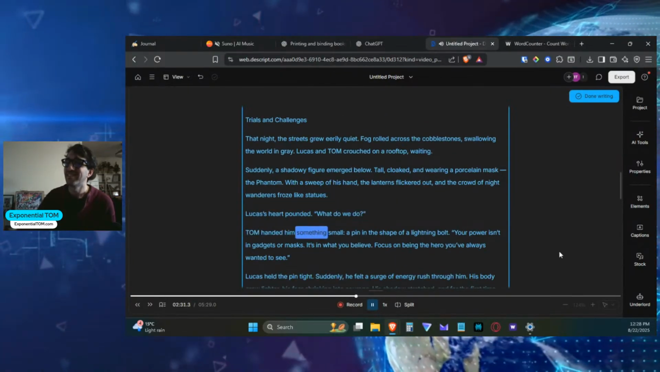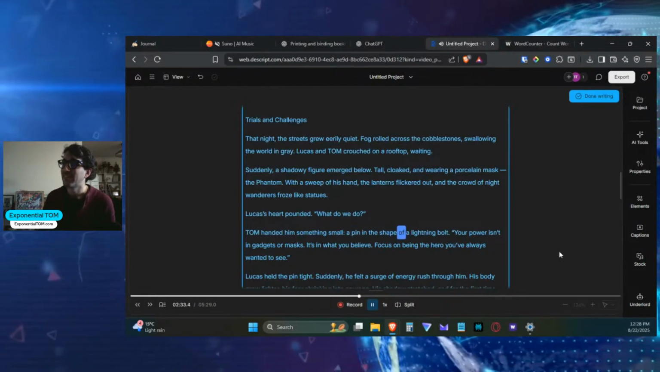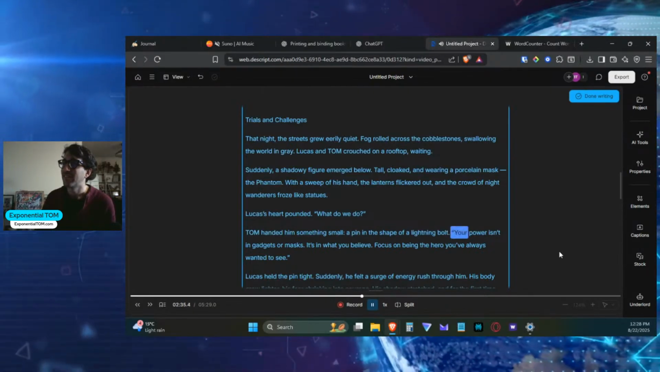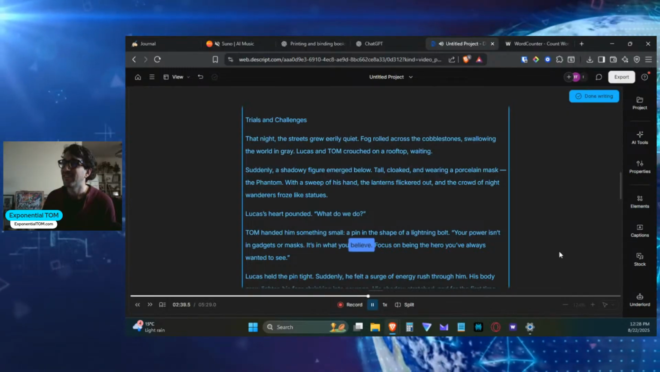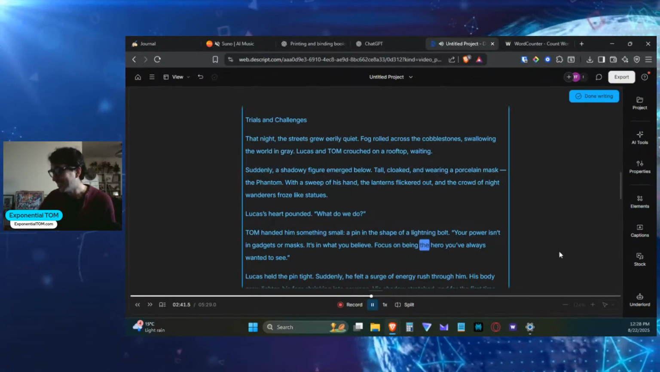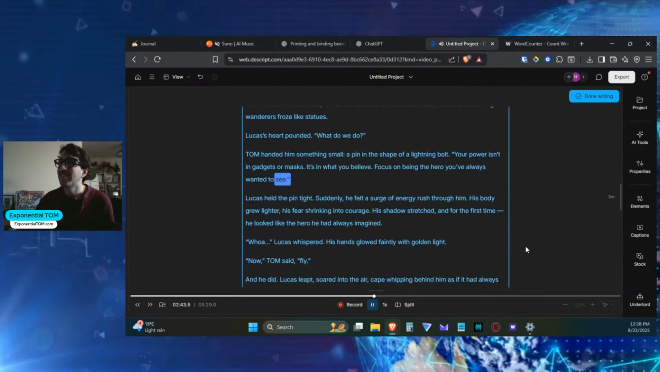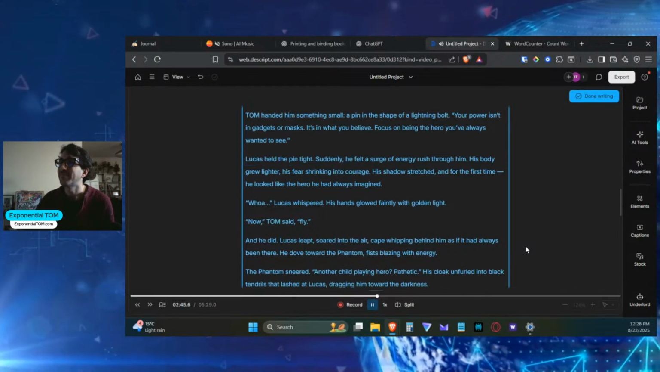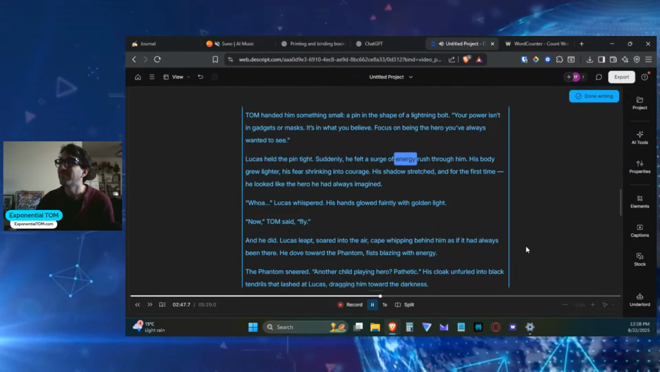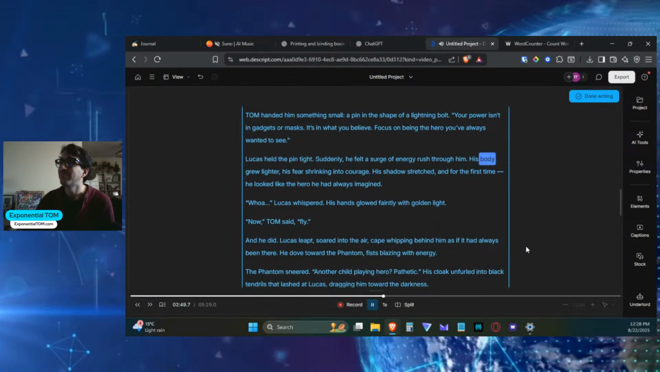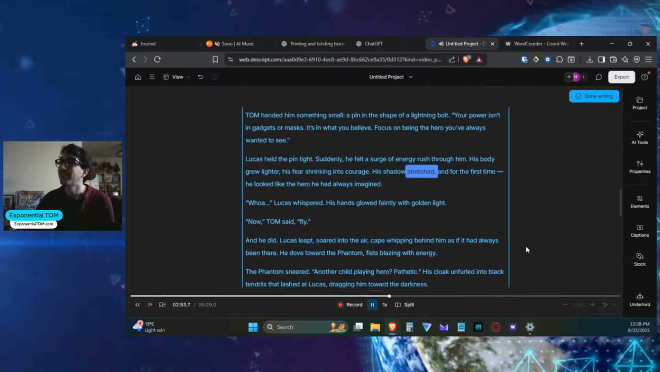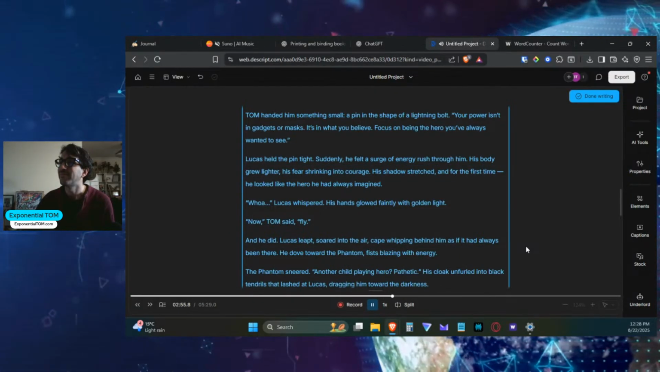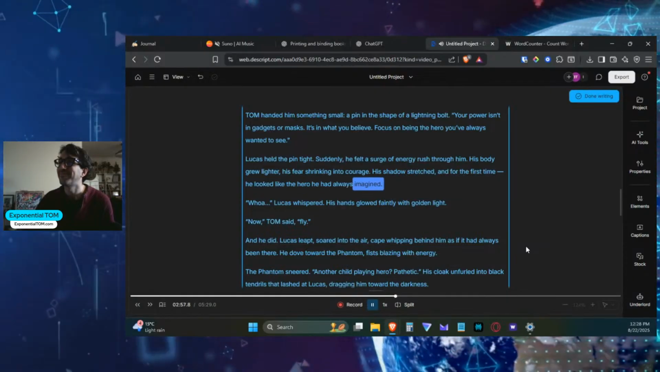Tom handed him something small, a pin in the shape of a lightning bolt. Your power isn't in gadgets or masks. It's in what you believe. Focus on being the hero you've always wanted to see. Lucas held the pin tight. Suddenly, he felt a surge of energy rush through him. His body grew lighter, his fear shrinking into courage. His shadow stretched, and for the first time, he looked like the hero he had always imagined.